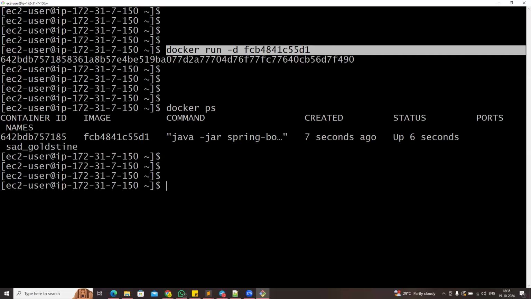What is -d? Detached mode. Why are we creating the containers in detached mode? What is the benefit we are getting? The container will be running in the background, and we can execute other commands in the same terminal.